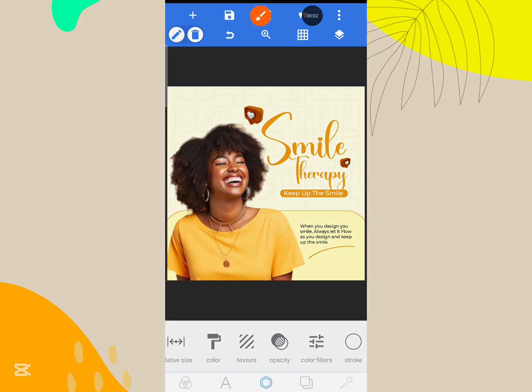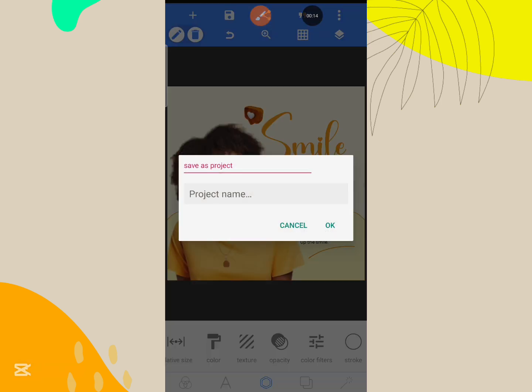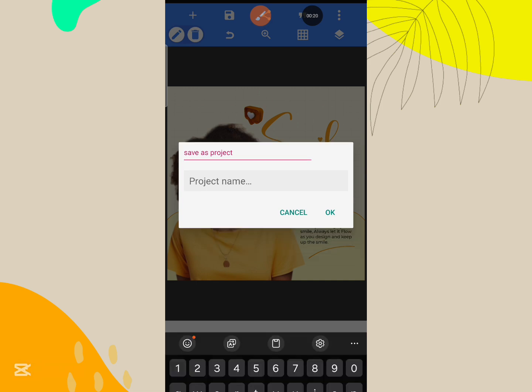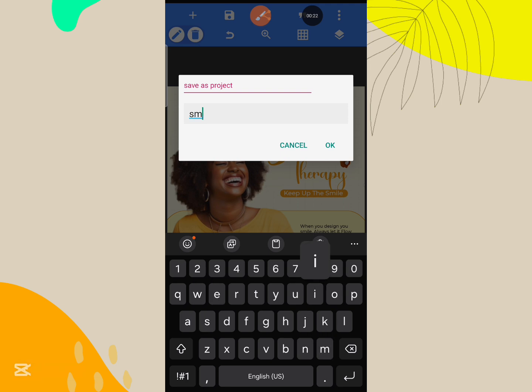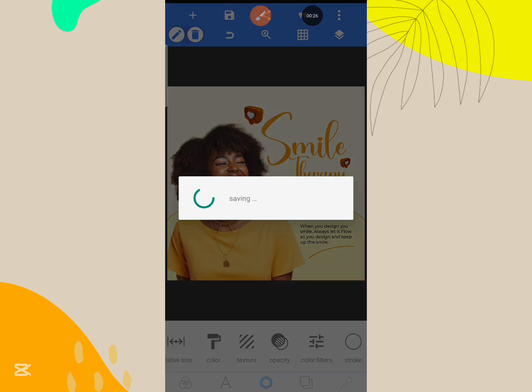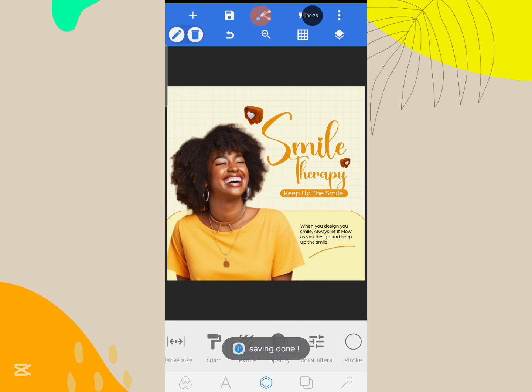It's simple, right? So once you are done with your design, to save your design, you click here. It brings out options save as project and save as image. If you save as project, that means you want to come back and edit it, assuming it's a client job, or your personal design. You click on project name. Okay, let's use smile and save it. Click OK. So once you have saved your project.